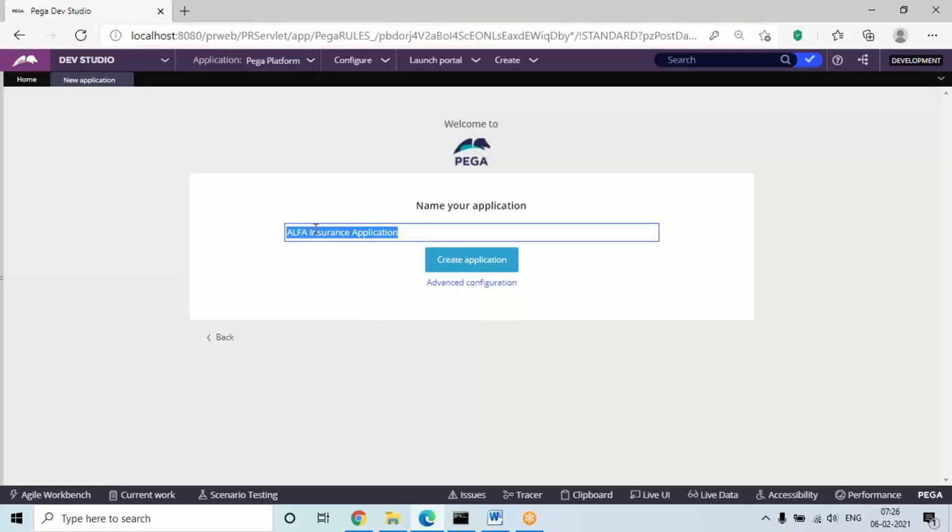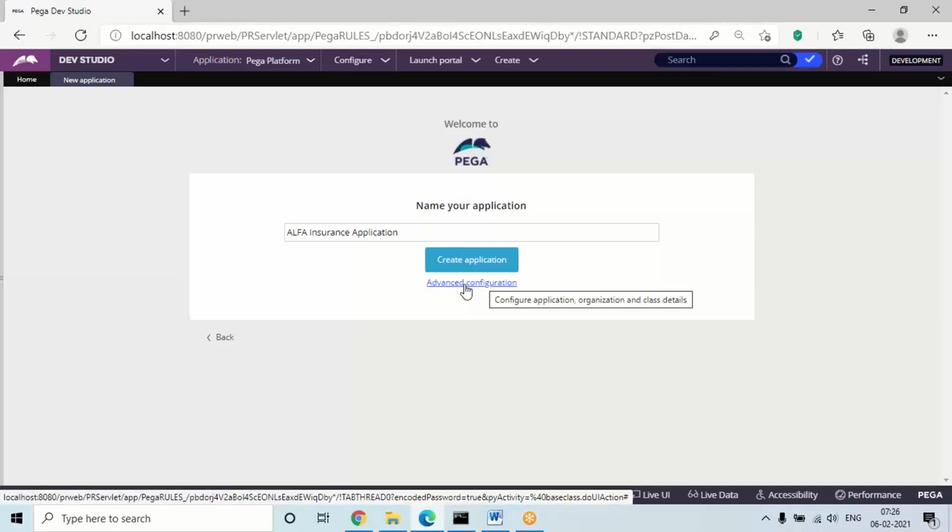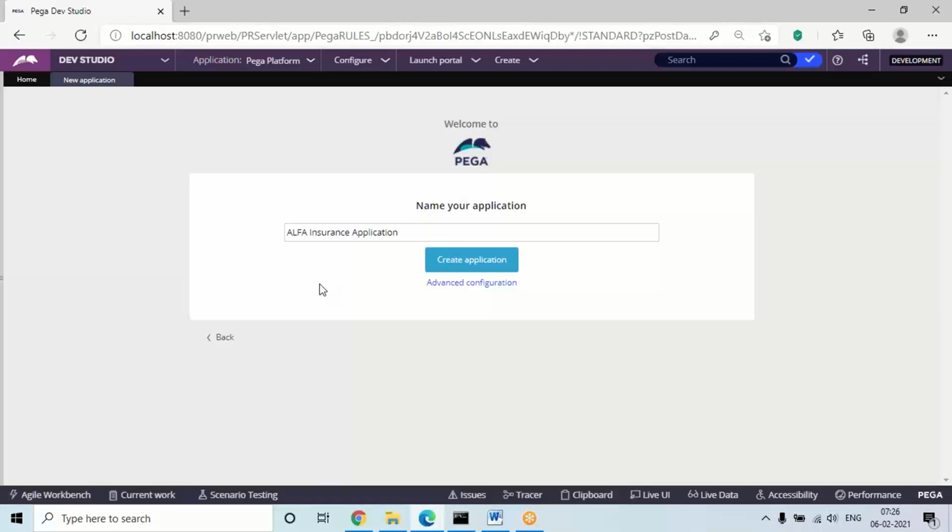Once this application name is given, don't be in a hurry, and don't click on the create application button, because we need to configure some advanced settings. When you're creating a user-defined framework, we need to update two settings. One is we need to change the structure, because the default structure in the settings is always implementation. We need to change that to framework. Another thing is you have to enter some organization details. For the organization name, you can give Alpha as your organization name.